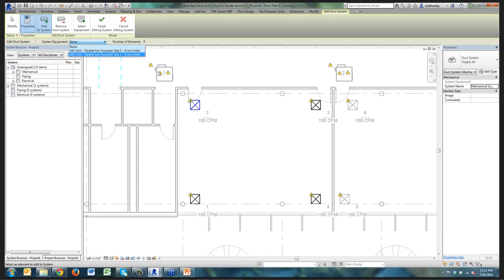Now we can see that we have 2 VAVs placed and we haven't assigned a unique name to the VAVs. So there's no way for us to identify which one is the one we want to use. So instead of using the drop down, what you could do is just click on select equipment, and then it will tell you down here to select the equipment serving the system, and we can now explicitly pick this VAV here.